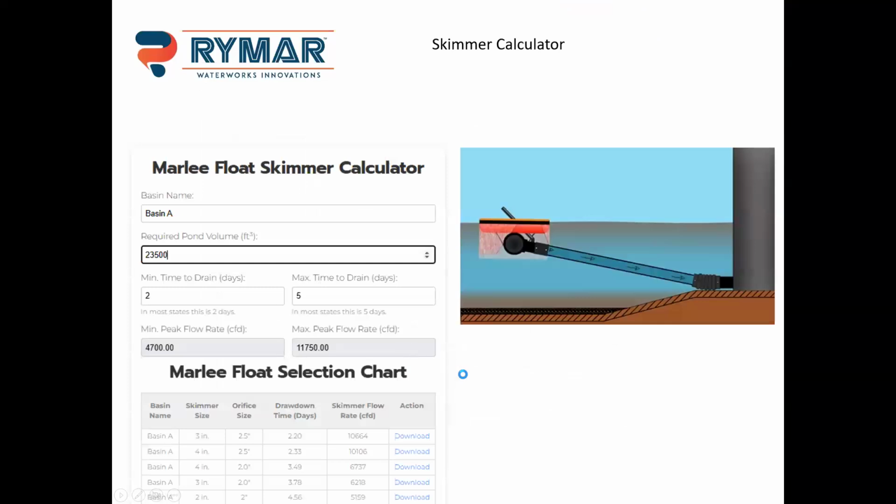So our newest thing is on our website. We have a skimmer calculator tool. So if you go to the website, you can find this. You plug in your basin name here, your required pond volume, set your minimum and max time to drain. It'll tell you those minimum and max flow rates. And then it will tell you which of our skimmers or skimmer size and orifice size fall within that range and what the approximate drawdown time of each would be.